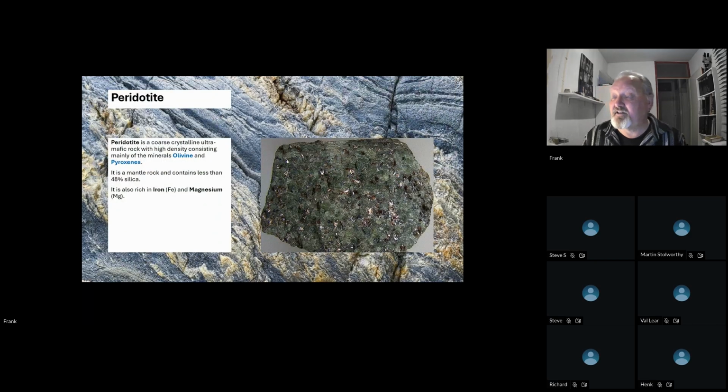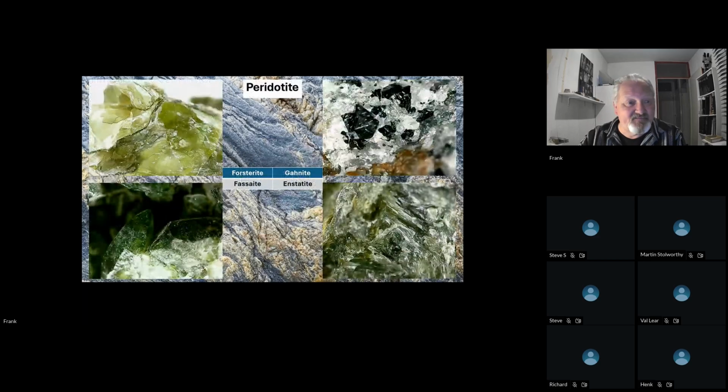The next igneous rock is peridotite. It's a coarse, crystalline, ultramafic rock with high density, consisting mainly of the minerals olivine and pyroxenes. So it's again a very dark rock. It is a mantle rock and contains less than 48% silica. It's also rich in iron and magnesium, and therefore dark minerals.